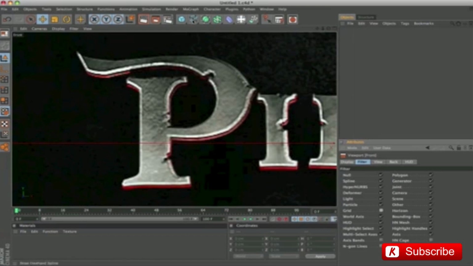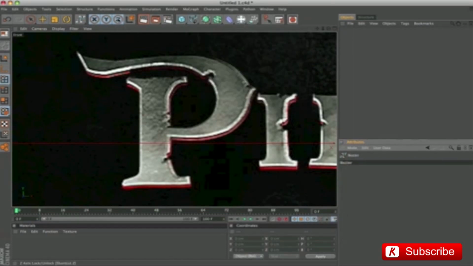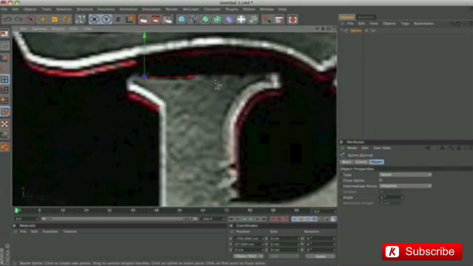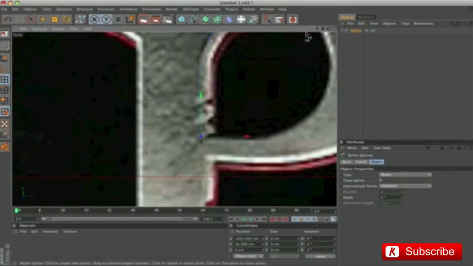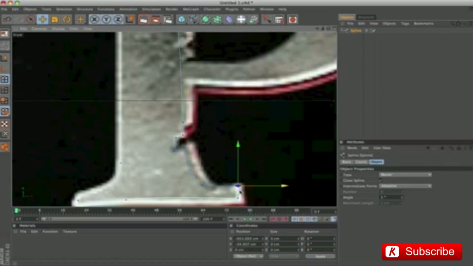We use the 2D drawing tools of Cinema 4D, Bezier. This tool is similar to the tool in Illustrator. Disable the Z-axis lock and trace the outline of the letter. To close the path, go to the Object panel, and activate Closed Spline.